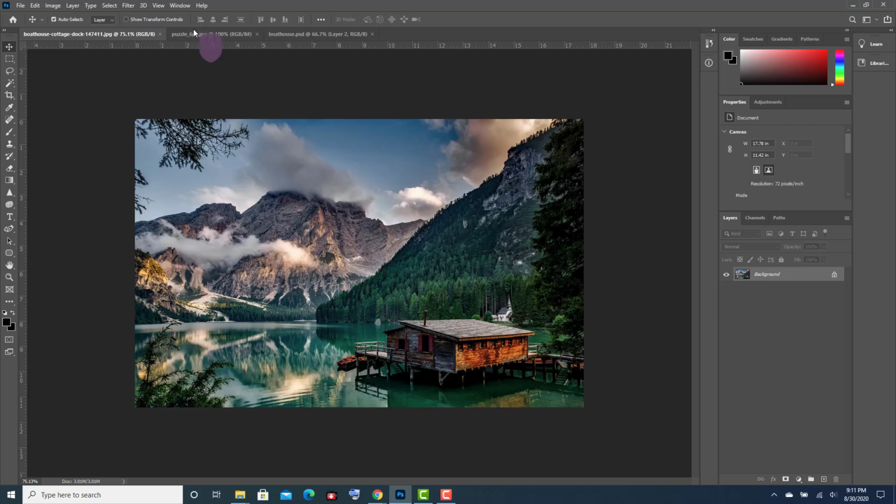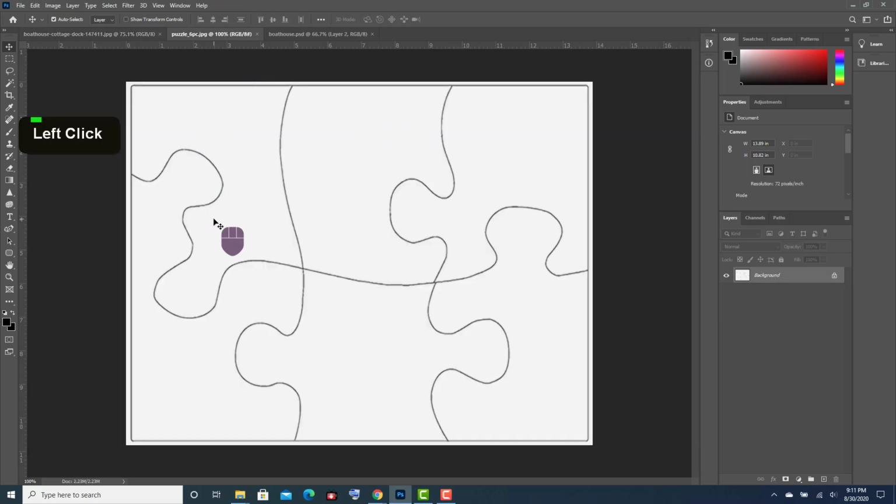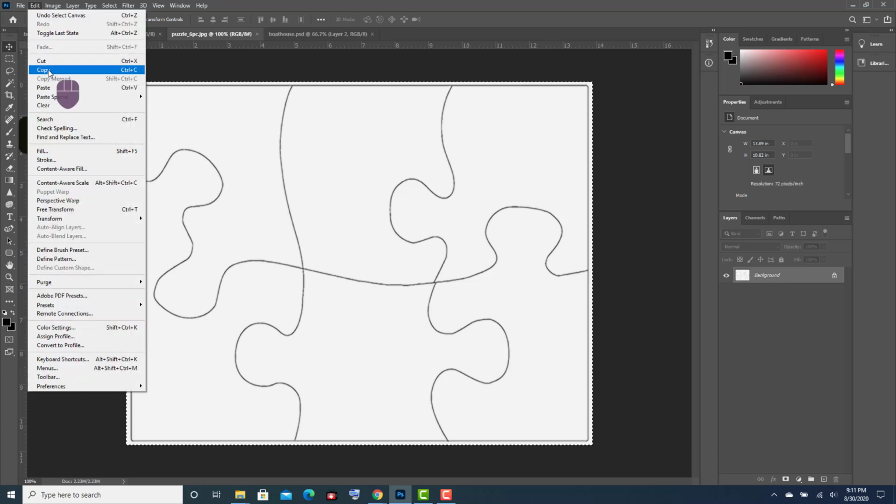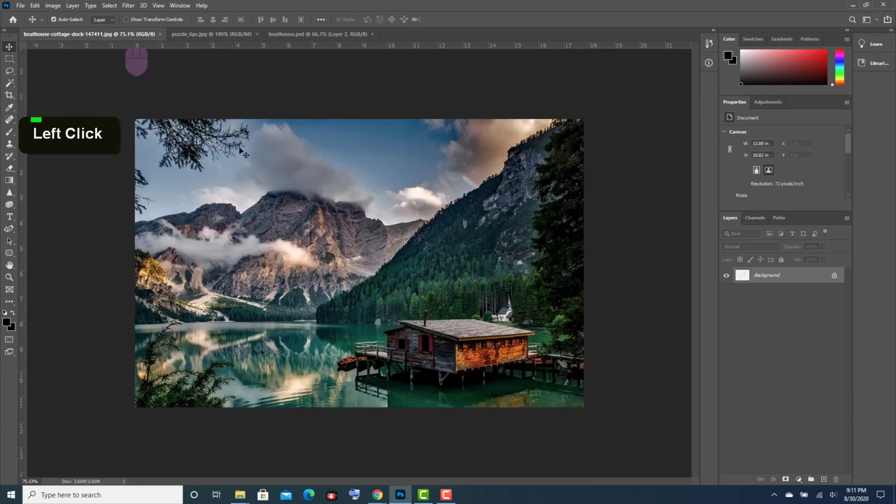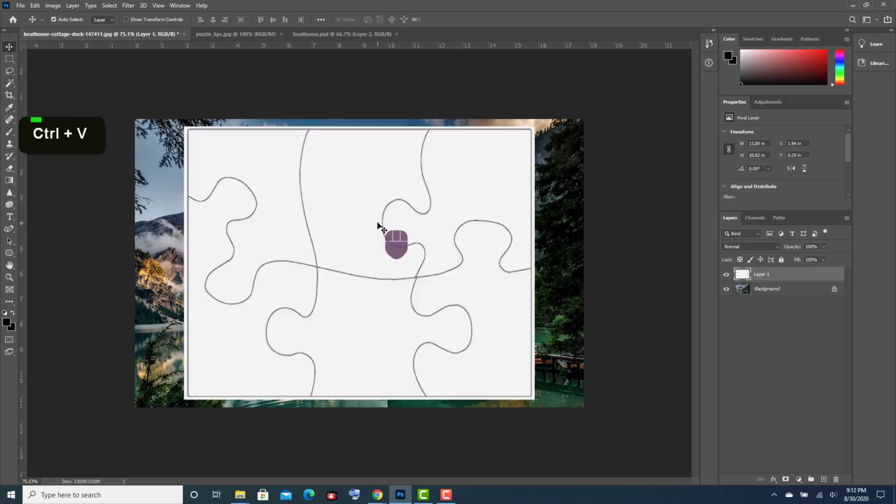To do that, I'm going to select this image and select it all. So I'm just going to go to Select, All, and you can see the marquee all the way around it. I'm just going to Edit, Copy now, go to that next image that I want the puzzle to be taken out of, and Command V to paste that new layer into this file.